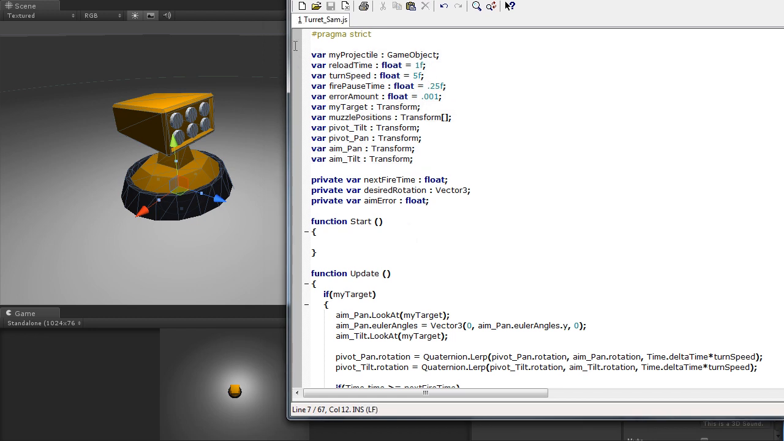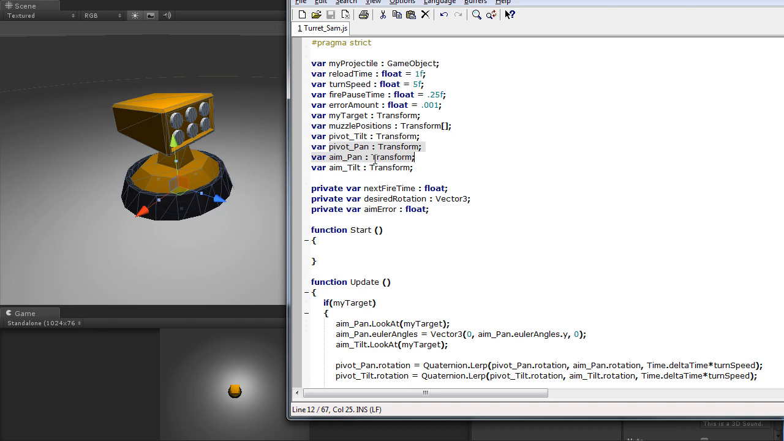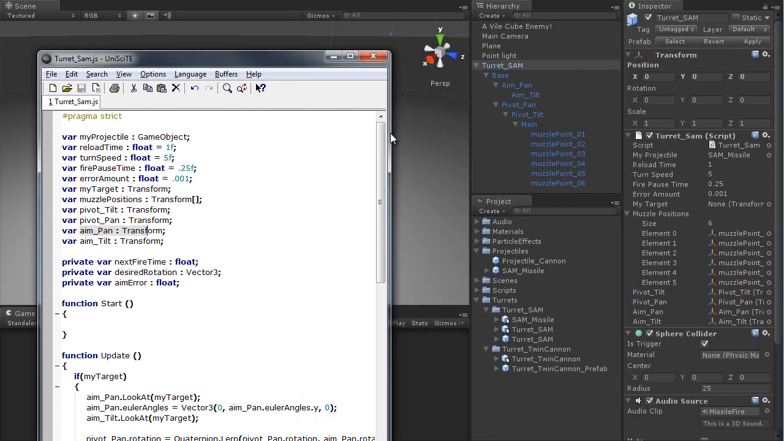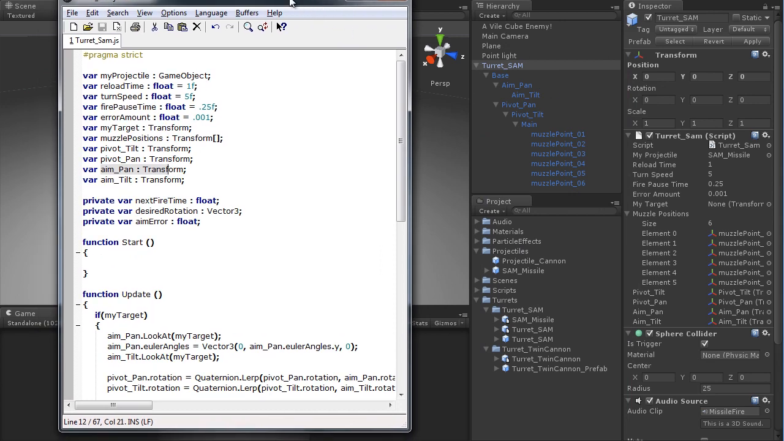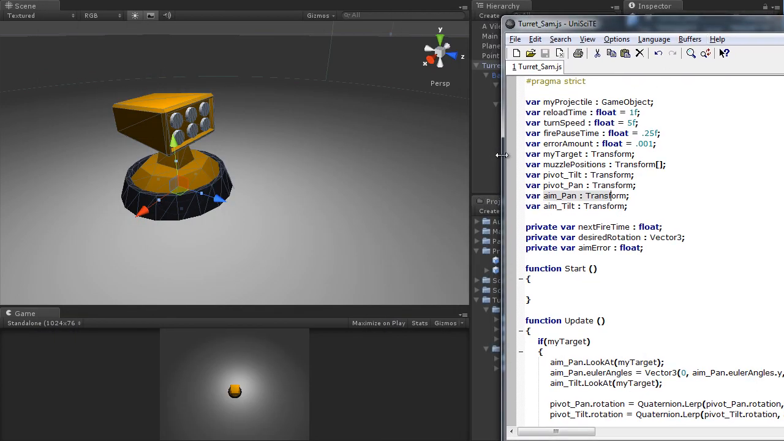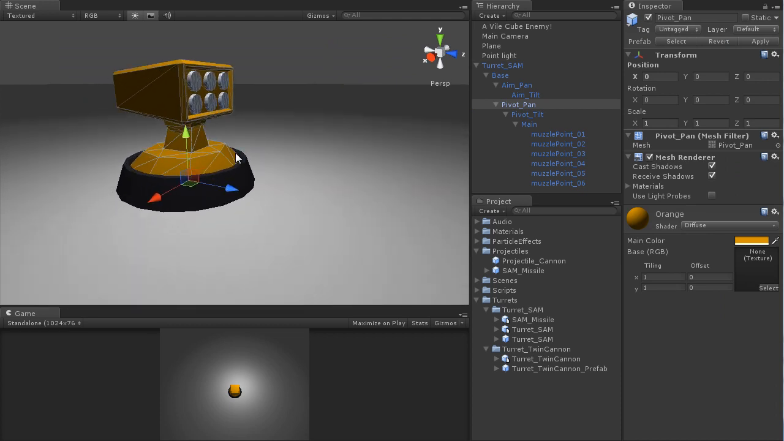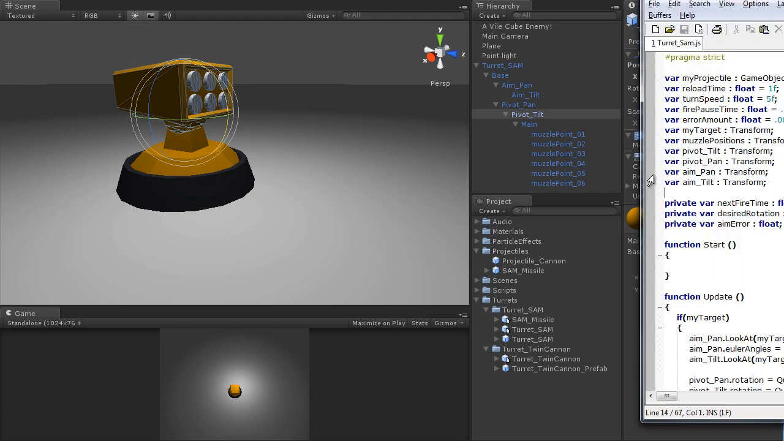Okay, so going on, we have mostly the same variables from the Canon script. A couple new ones here. We have the pivot tilt and pivot pan, and these are just referring to. Let's move this over. There we go. Of course, the pivot pan and pivot tilt here, which again are just the parts that either pan or tilt. And I'm just assigning the transform in here.